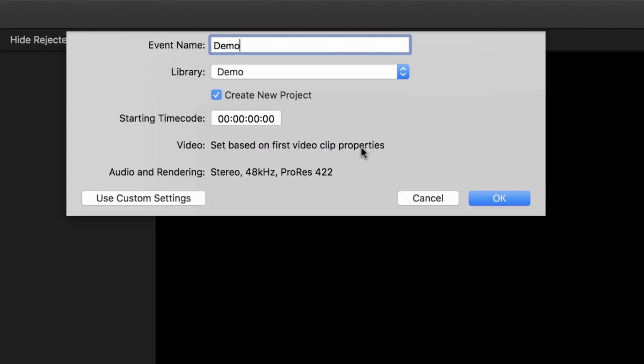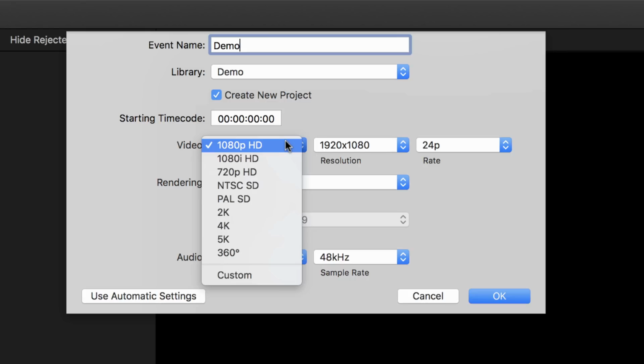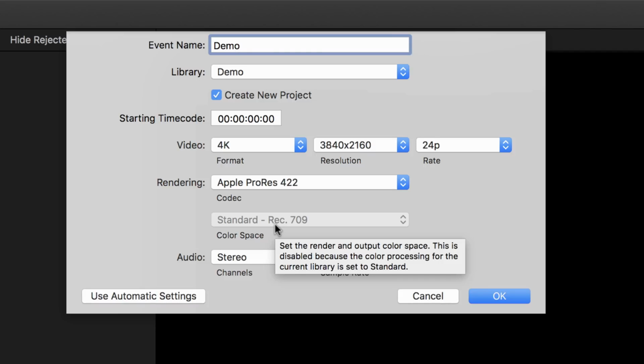So I'm going to tell it to ignore this setting, and I'm going to go here to where it says use custom settings. And so I can tell it exactly what format I want it to be. So in this case, we're going to go away from 1080p, and I'm going to go to 4K. Just one thing you should be aware of, and I'm sure a lot of you do know this, if you are shooting things in 4K, the file size, it is amazing how it balloons up. So just be prepared for that.